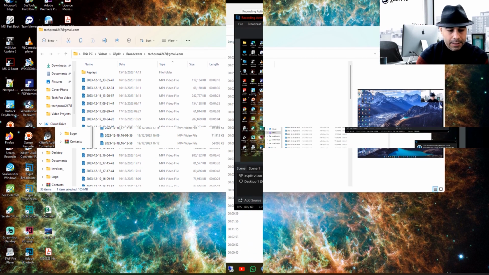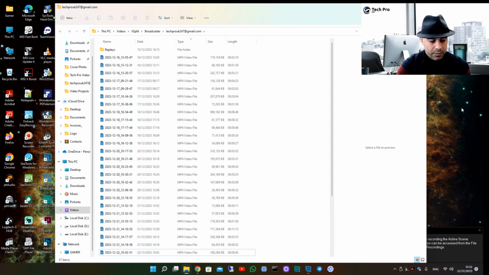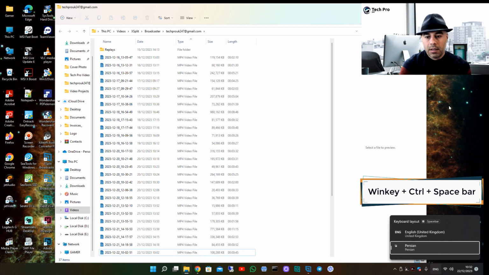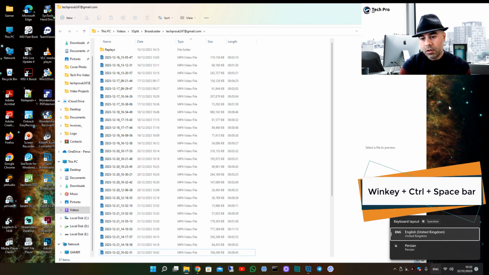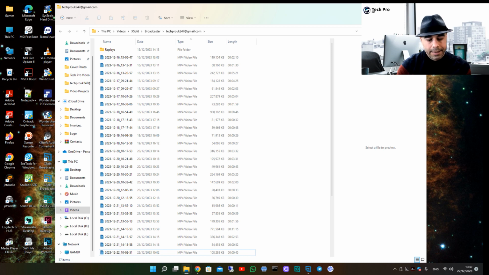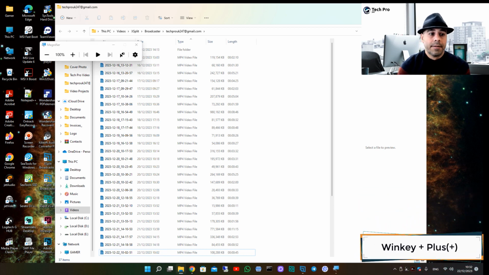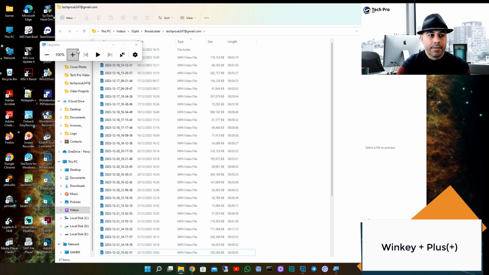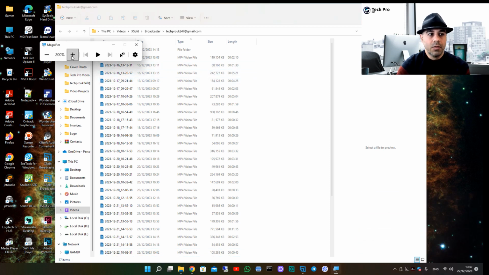And what else? If you're using two languages for your keyboard, you can change them with the Windows logo, Control and Space. And then you can toggle between these two. Okay, and a good one: if you hold the Windows logo key and press plus, you open the Magnifier, and you can zoom like that on your screen.